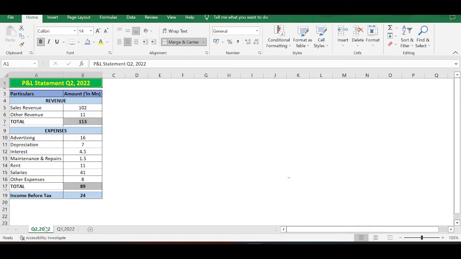So let's start comparing. First, let us compare whether all the elements that are available in the P&L statement of quarter 2, that is sales revenue, other revenues and different buckets of expenses, are already available in Q1 as well. If not, let us find out which are not there in Q1 financial statements but are there in Q2 financial statements. So to check and compare that, let us use the Vlookup formula first.